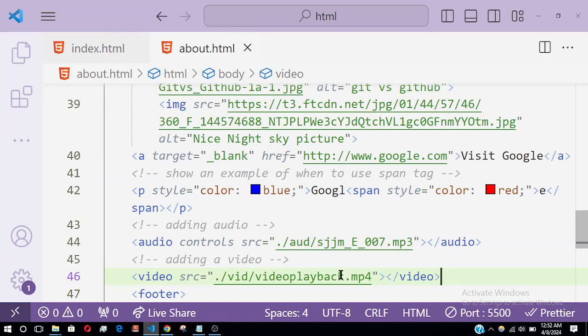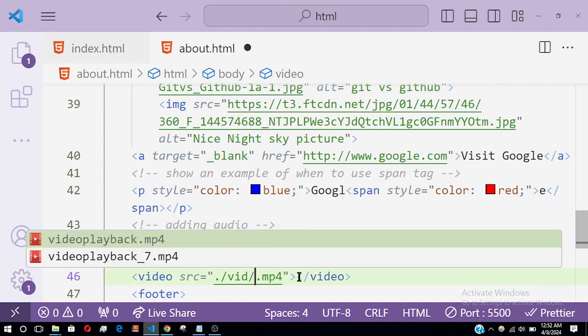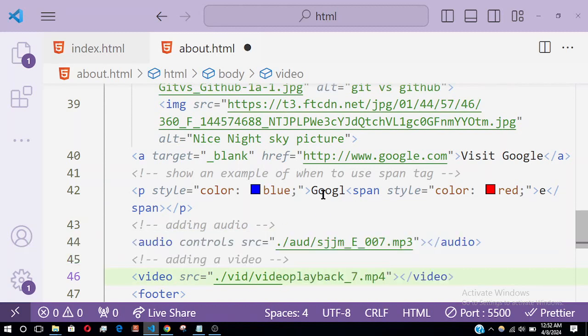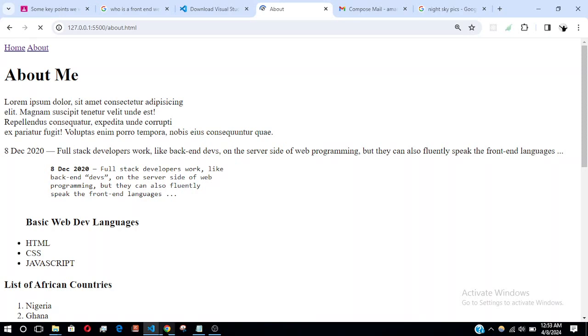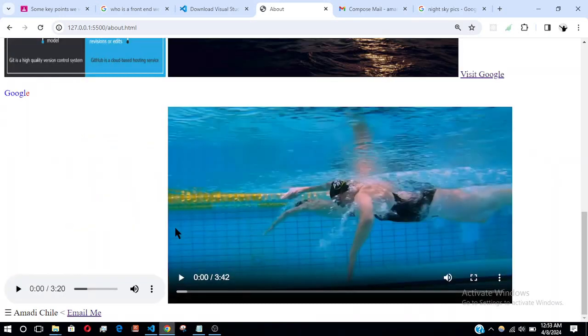That is too big, so let me choose another video. See the second one. So here now I need to add the control. Again, if you want to reduce this video, you can add the height and width attribute. I have this now, and just a reminder again, the audio and the video tag are all inline tags, so that is why they are inline. So if I save now.